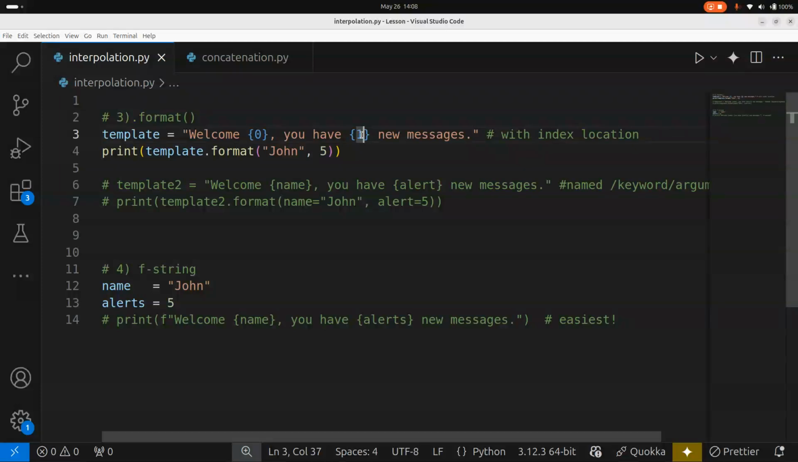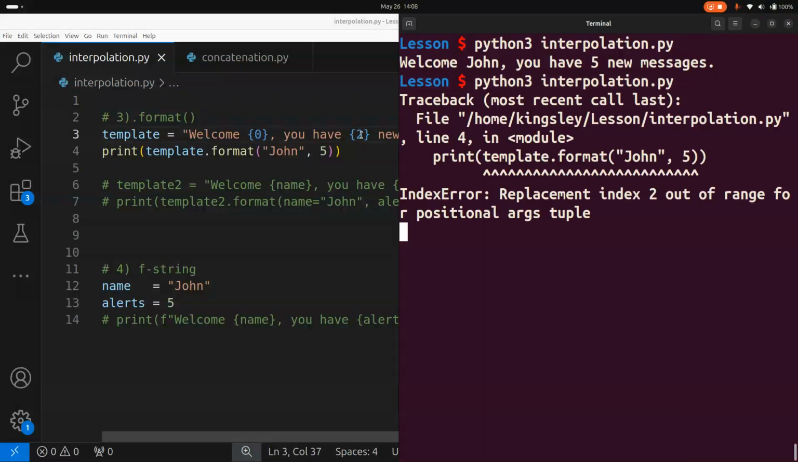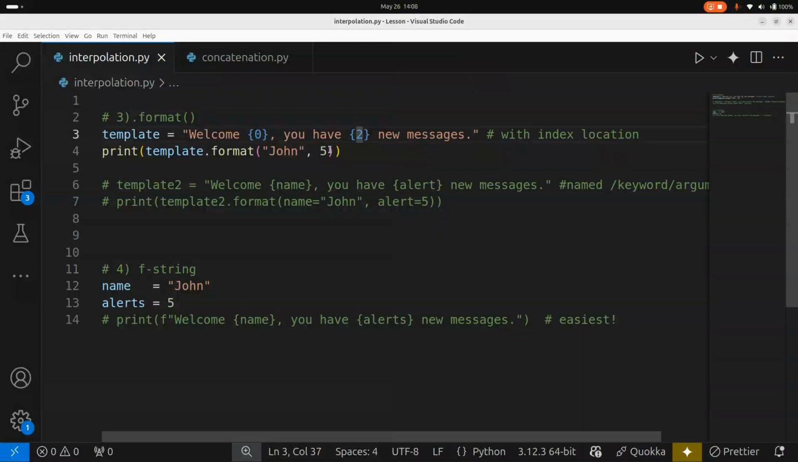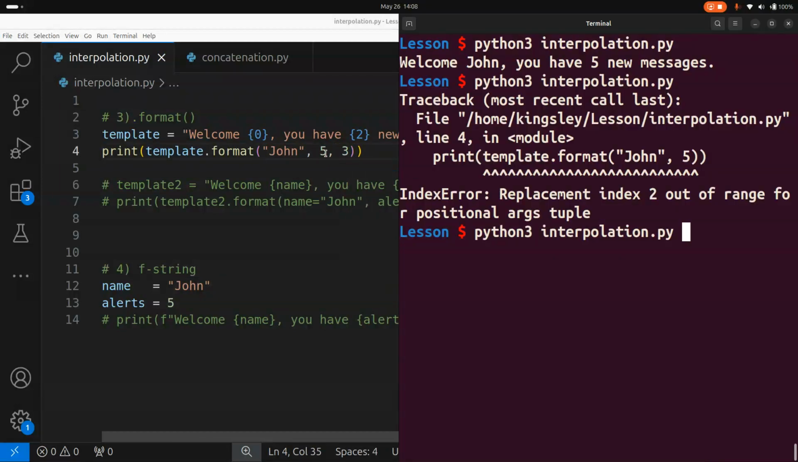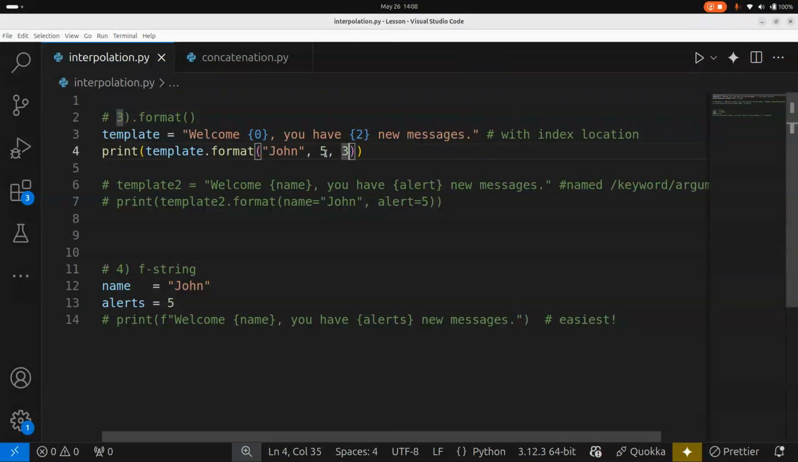So let's say we put 2 here. It gives us an error saying the index 2 is out of range. It's saying there's nothing at index 2. That means we only have John, which is 0, and 5, which is 1. But if I put 3 here, then you're going to see 3 as index 2. So you need to understand the indexing to be able to use it in this way. But this is the old way of doing it, which is available in Python 2. There's a new way, which I'm going to show you later.